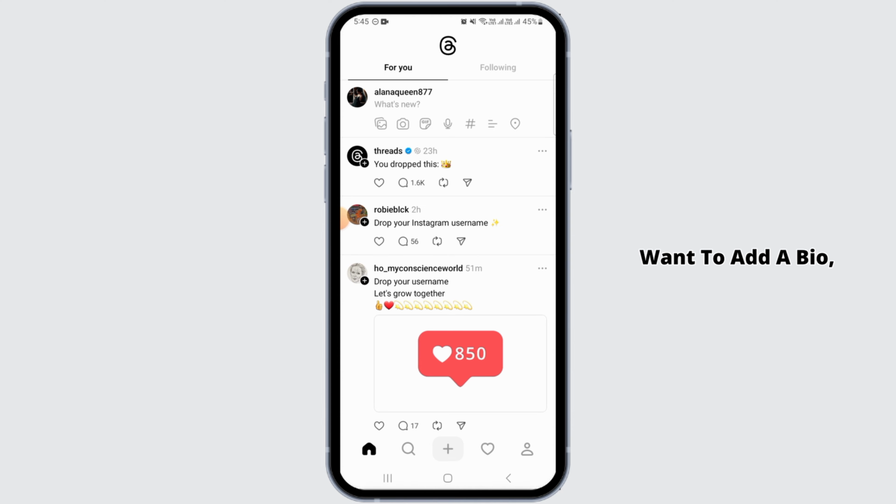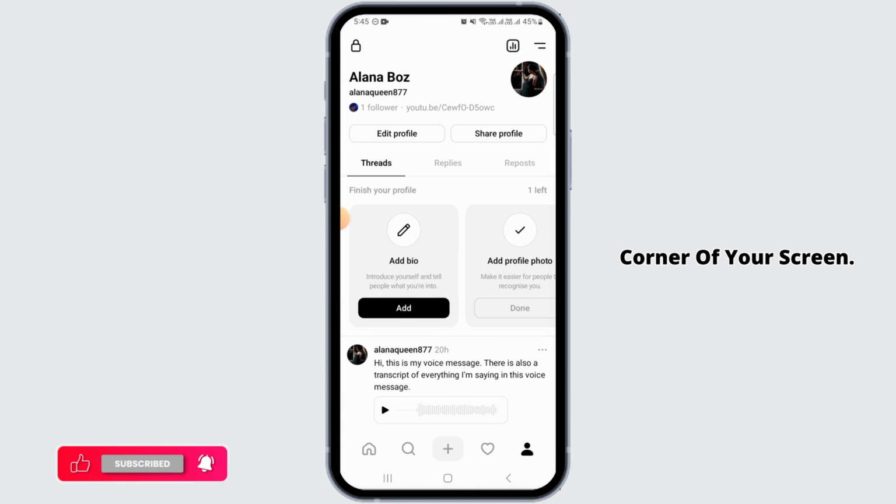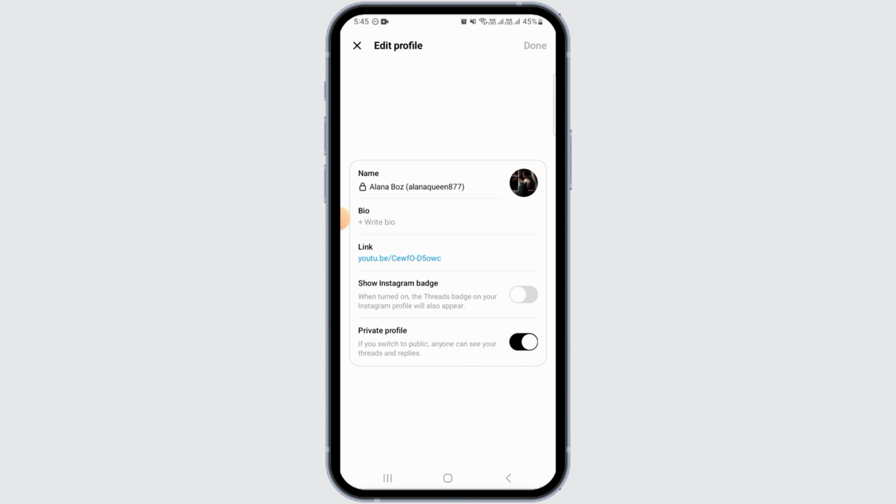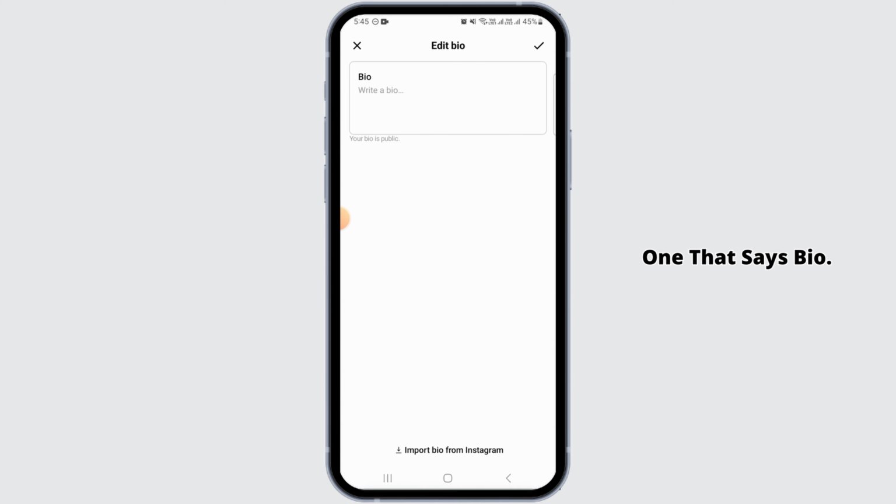Now, if you want to add a bio, you want to tap on the profile icon at the bottom right corner of your screen. Now, you have the option of edit profile and share profile over here. Go ahead and tap on the edit profile option. Now you have different information such as name, bio, link, show Instagram badge, and private profile. You want to tap on the one that says bio.